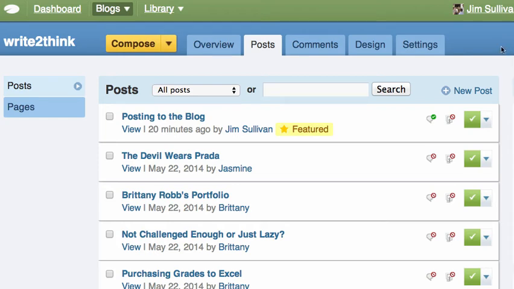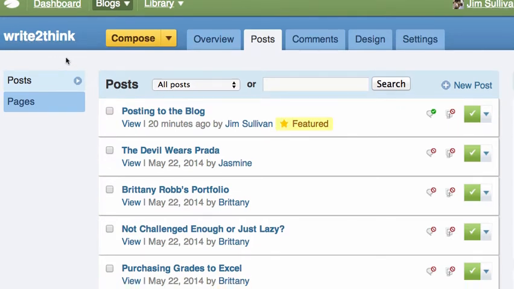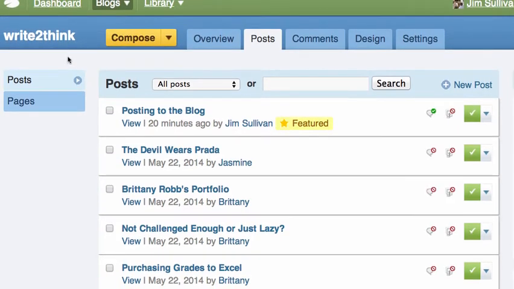Hi, I'd like to briefly show you how to create a post in Blackboard. Your interface will look a little different than mine. You probably won't see as many posts, but however it looks, once you're in the blog, you'll see that it says over here you're in Right to Think. If you don't see Right to Think in there, you're not in the right blog, and you need to go back and watch the earlier videos about how to create your account and get into the blog.